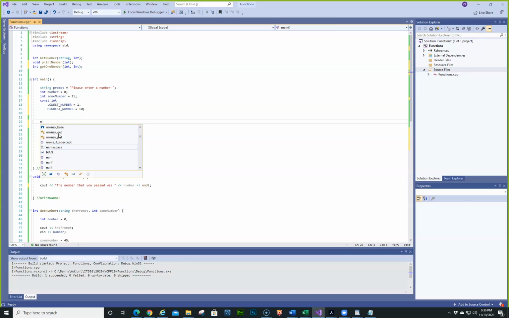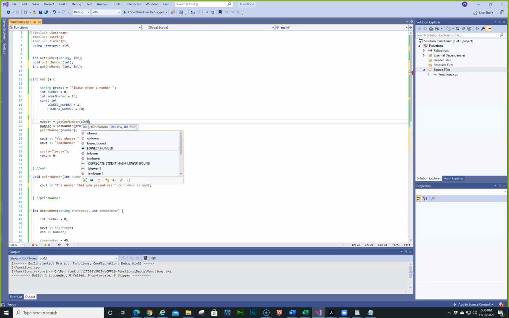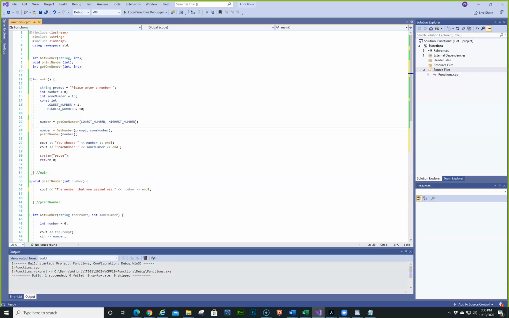number equals get one. Now notice it's already there because now we declared it. And we're going to put in the lowest number and the highest number. And let's see what this does. All we're going to do right now is have a prompt that's going to say enter it between here.